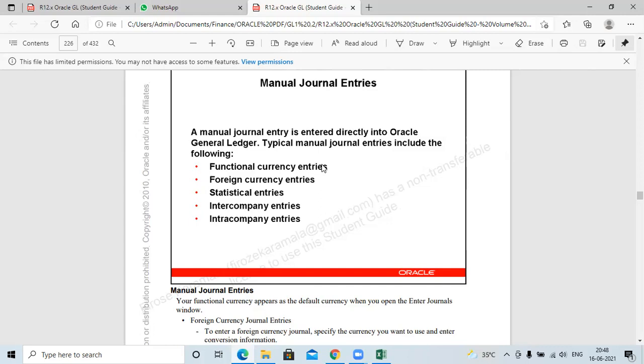What is foreign currency? Other than functional currency. Okay. Statistical, we have seen, is without the amount. Intercompany entry, intra-company we will see.